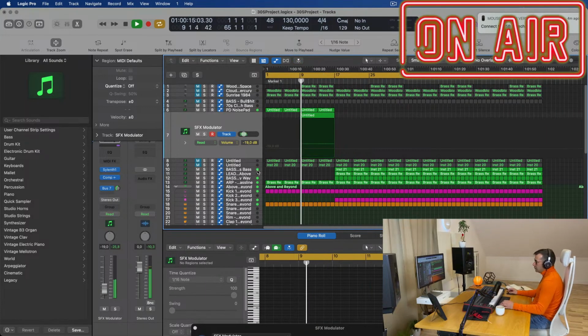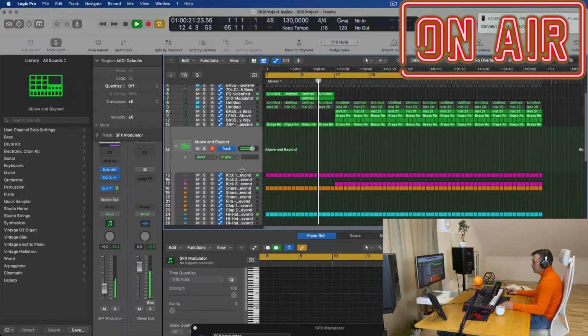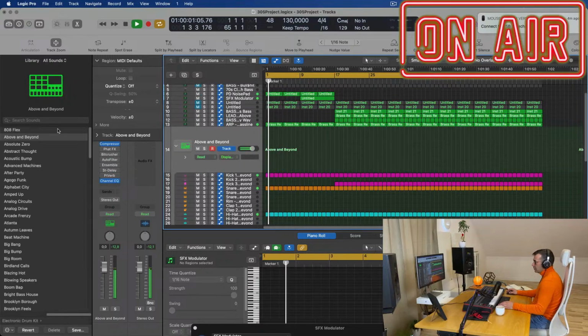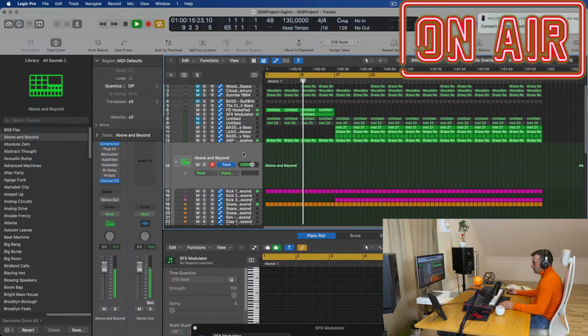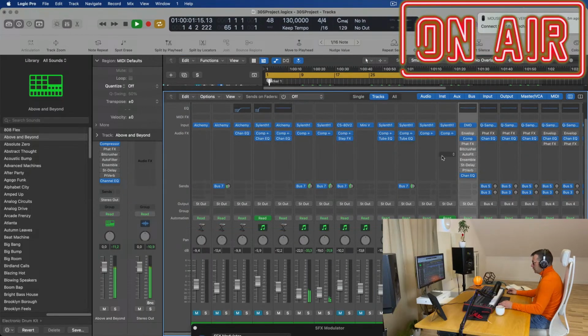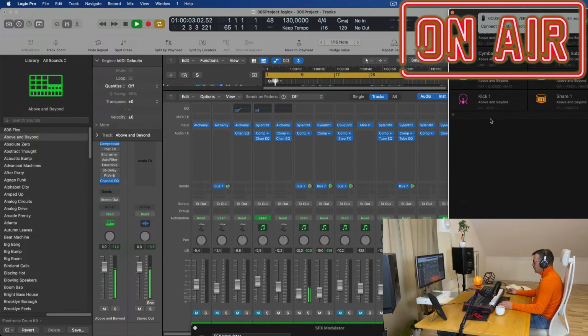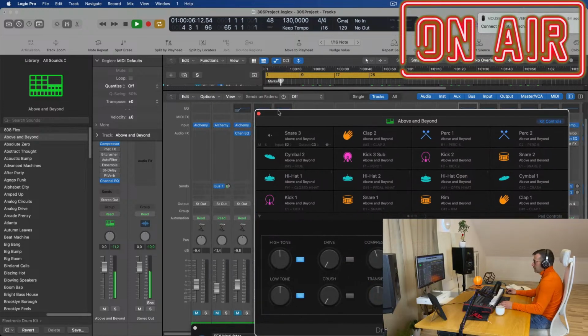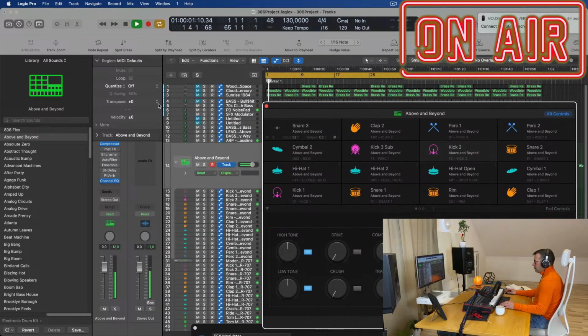So we're gonna go here with this effect coming in, everything's grooving. I'm gonna go into my main Above and Beyond drum kit here. I'm gonna open the main window. Where is the main window? I'm a little bit confused here. I was looking for my main window. Now it's here. Close this in the back.